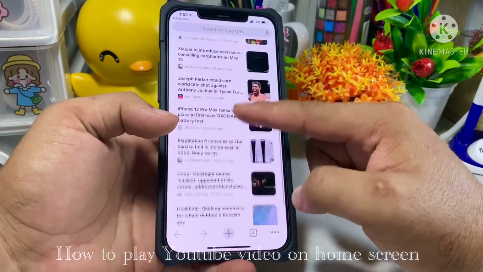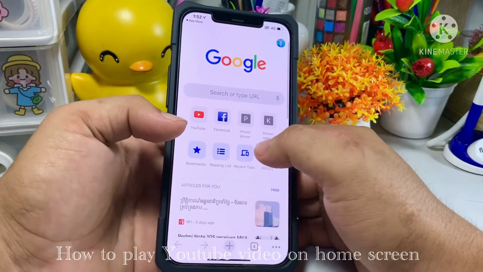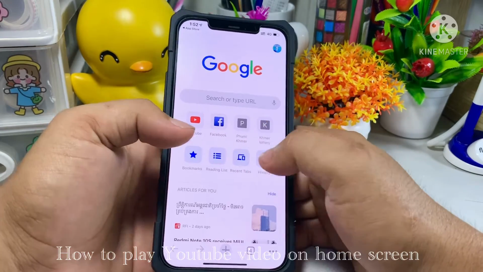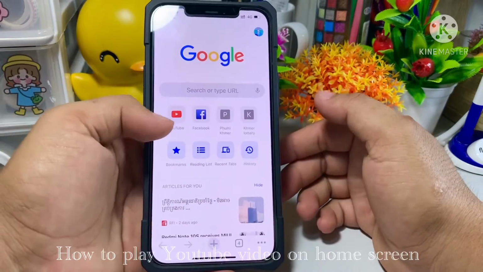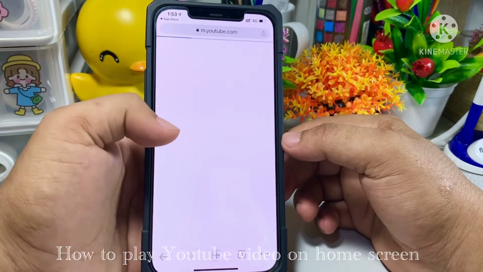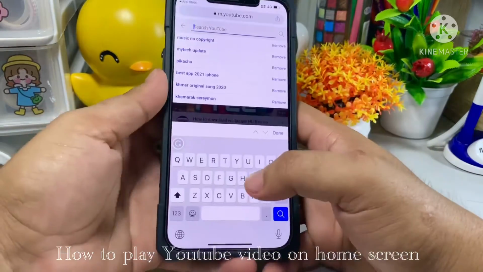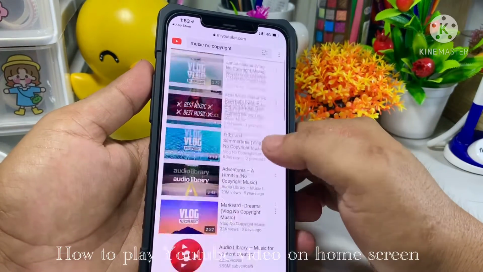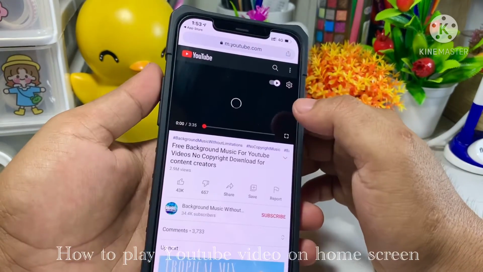You can open Facebook, sub or private Facebook. You can use this application Chrome, and YouTube also. Now I open YouTube, and then I click search music, no copyright. I search music, and then I click open.